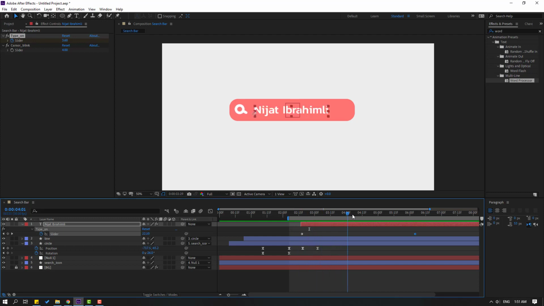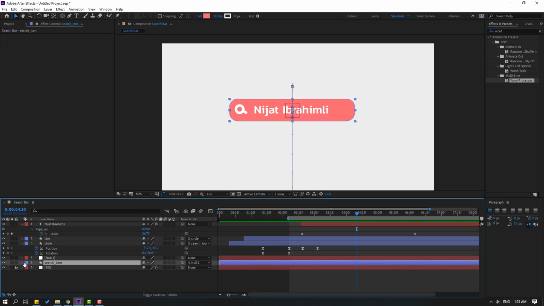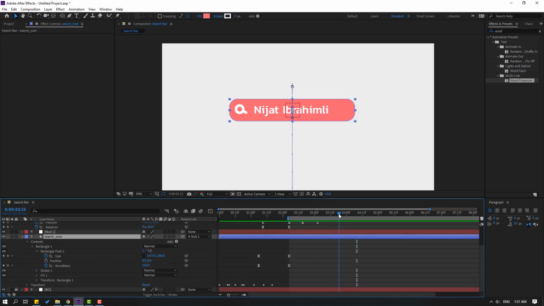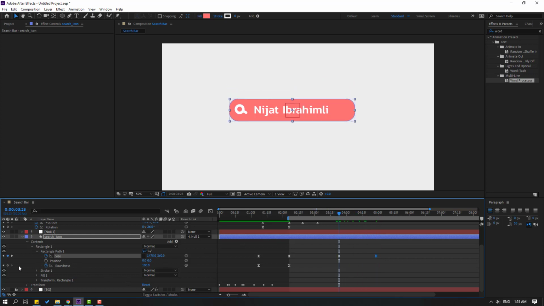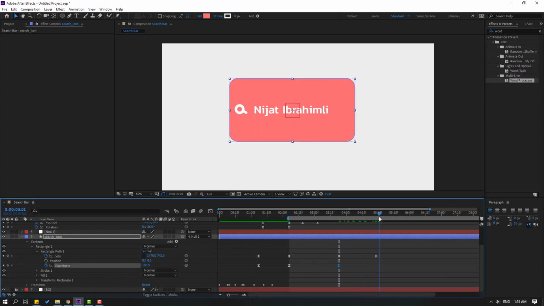Okay, nice. So at this time, select this search icon. Let's open settings, and at this time make a size keyframe. Go to here and change the size like this, and go to first, second, make a roughness keyframe, go to the last keyframe. Let's change the roughness like this.